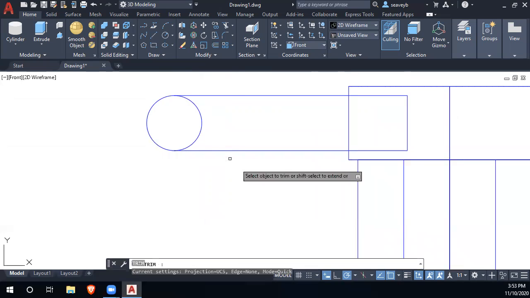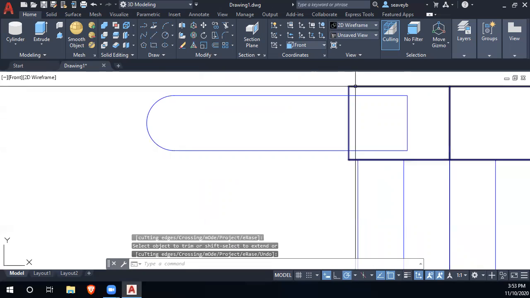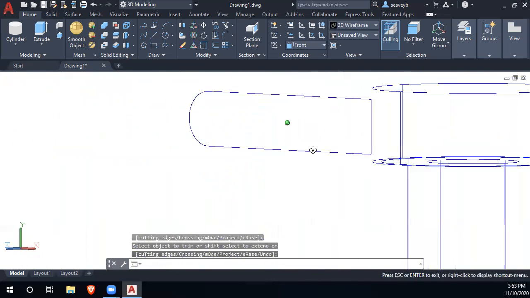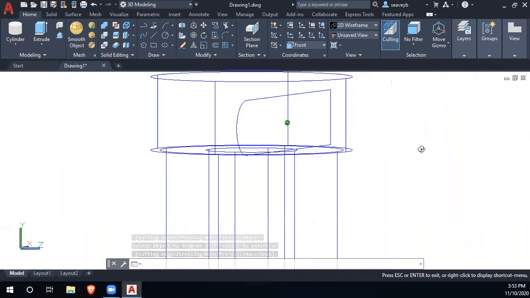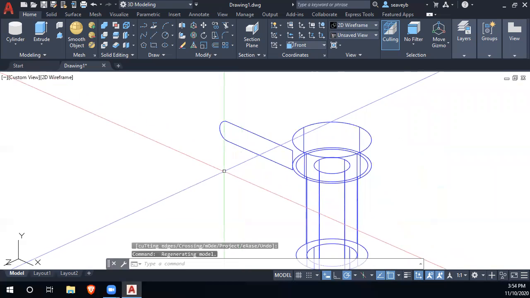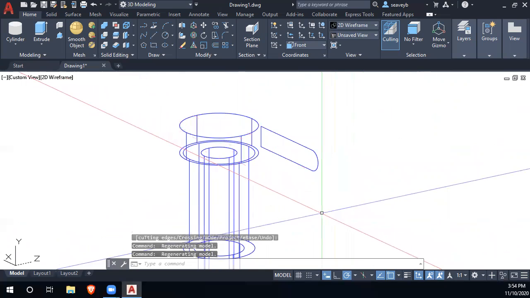So trim, click it, there we go. I'm not worried about the cylinder because it's not even part of it, really. See how it's just kind of out there? I'll leave it in this view. Something like this would work.